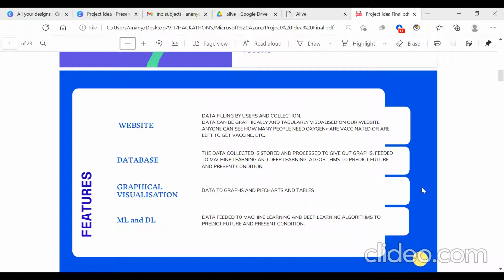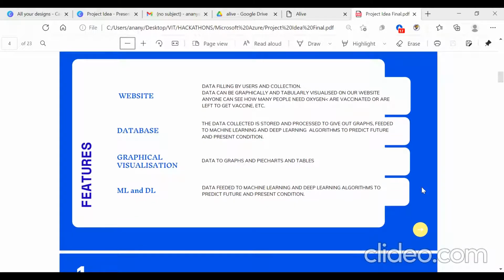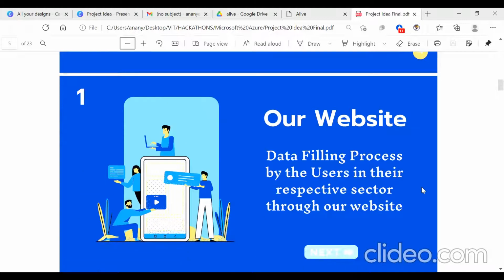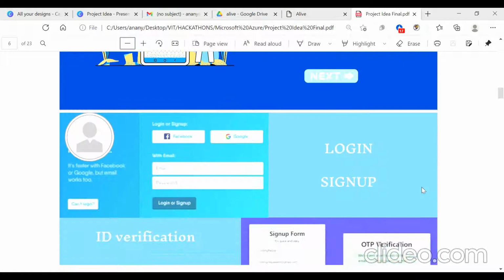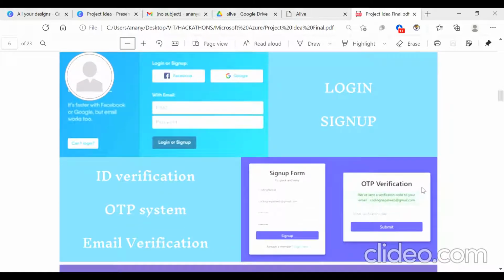Then this data is processed through machine learning, and graphs, pie charts and tables are given as graphical visualization for all people to see the current trend of the data. And then transparency is maintained. So we go through the first part of the website, that is the data filling process. Here the person has to log in, sign up, do ID verification, OTP system and email verification. Muskan will take you through that.